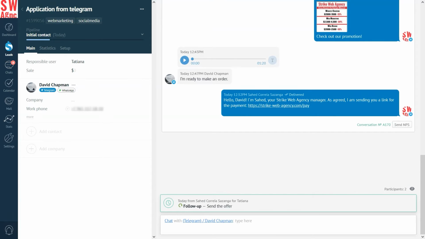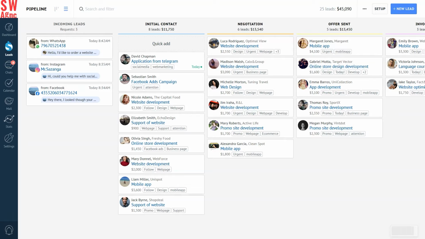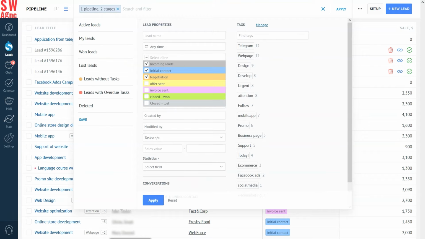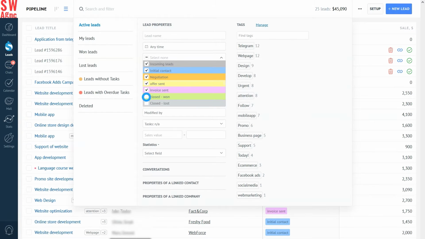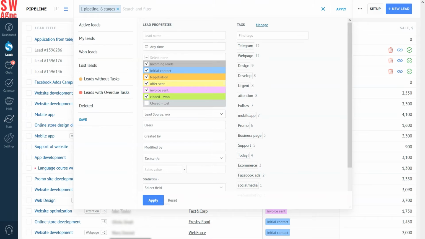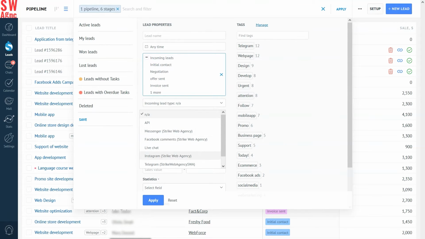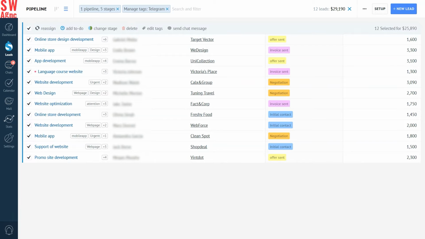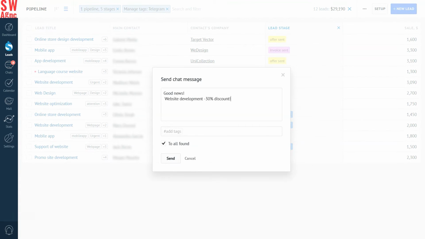How good is that? And in case you need to message a portion or all of your client base that uses Telegram, you can send messages in bulk. It's pretty easy to use. Let's switch to the list view. Filter the leads from the desired source. With us, it's Telegram. Filter the stages we need. For sure, we don't need the closed, lost leads. Let's select all, except closed, lost. Now, select the filtered leads and click here to send a chat message.